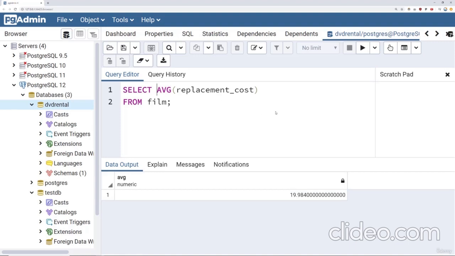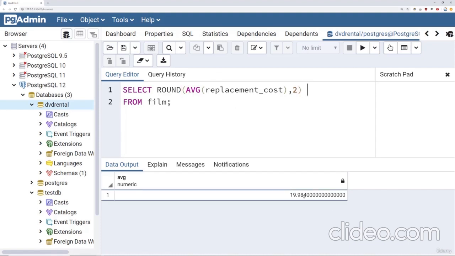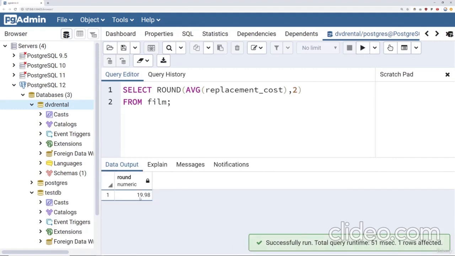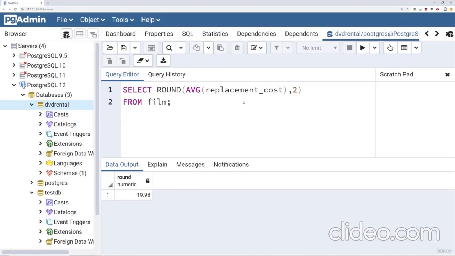So realistically, you probably don't want all these significant digits past the decimal point. So what we can do is wrap this with a round function, and the round function actually takes in two parameters. One is the value you actually want to round, and then we're going to put a comma here and how many decimal places we want to round it to. So we'll say to 2 decimal places. And this is essentially a mathematical call on this result. So it's going to take this result and then round it to just 2 places past the decimal. And then when I run this, notice I get back $19.98 as the average replacement cost from the film.